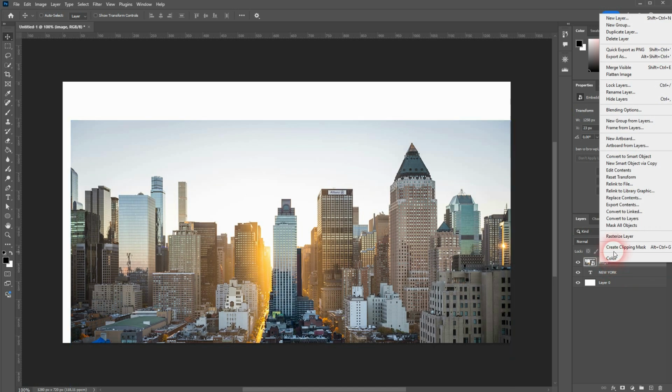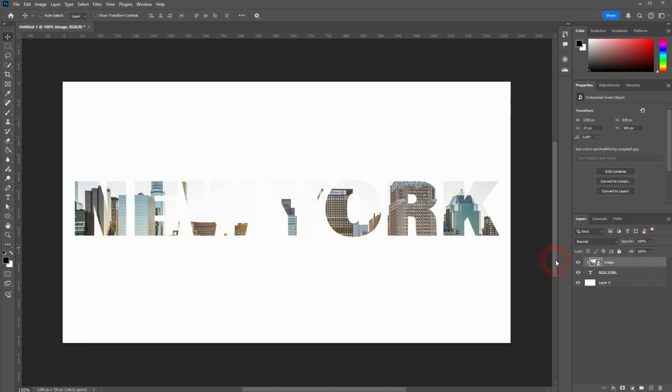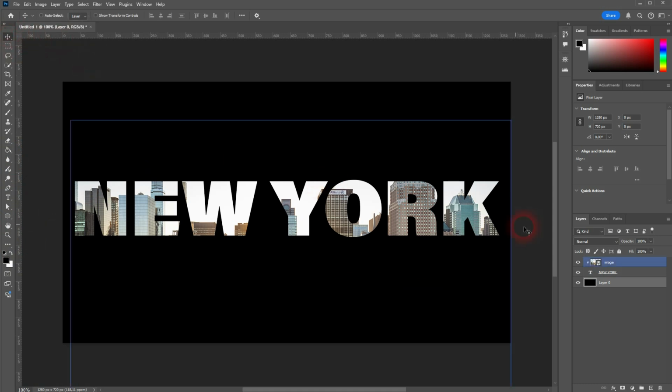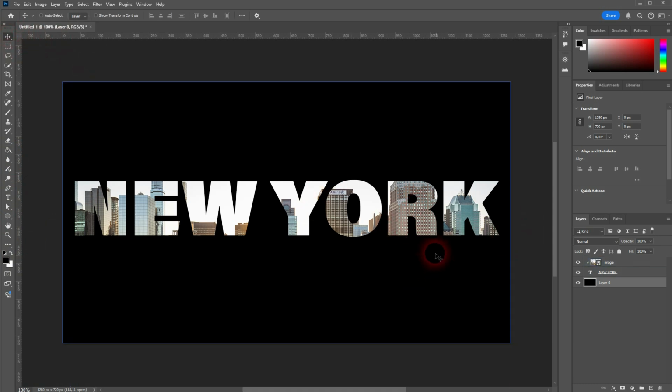Then right click on the image layer and create a clipping mask. And this will clip it to the layer below, which is our text. And let me make the background black here so that we can see it better. And there you go. If you don't like the positioning, you can right click and release the clip again.